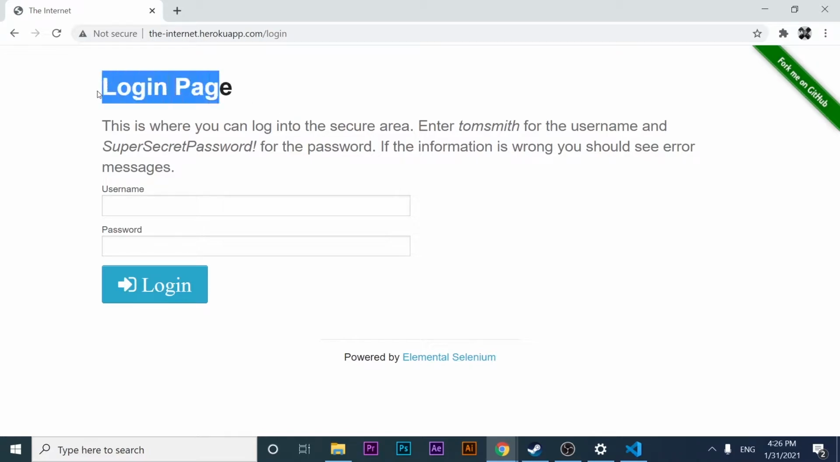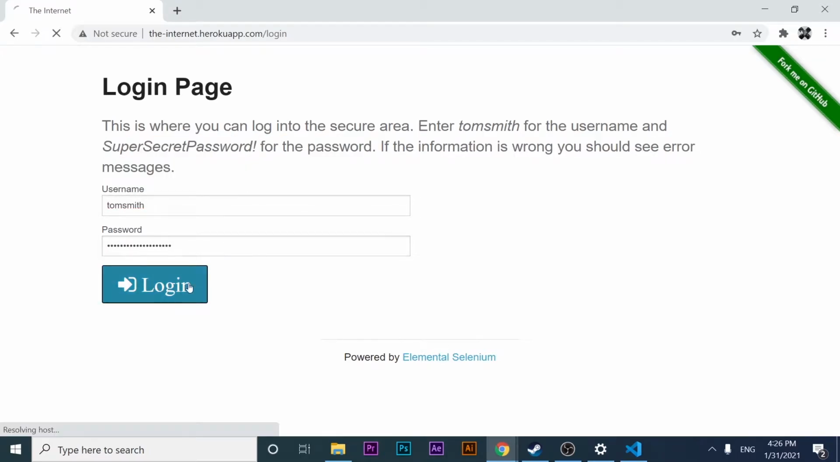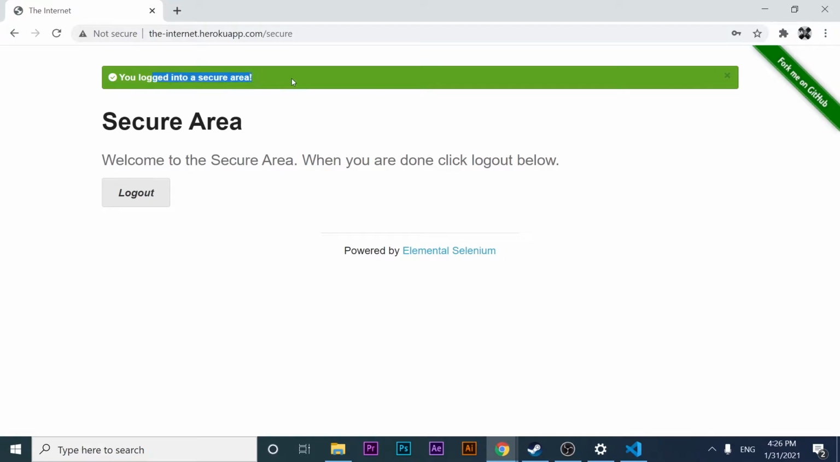Basically, we're going to have two pages here. We're going to have the login page, and we're going to have a home page or a secure page. We have here the credentials that we have to use, which are Tom Smith as username and super secret password as password, and as you will see, we're going to be logged into a secure area. I call this a home page, but you can call this secure area.